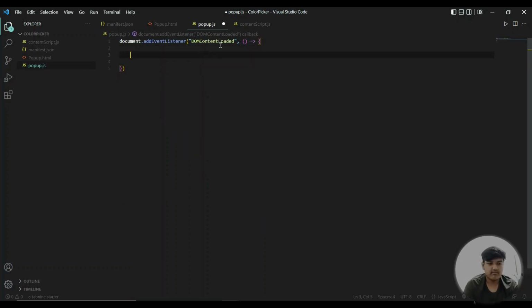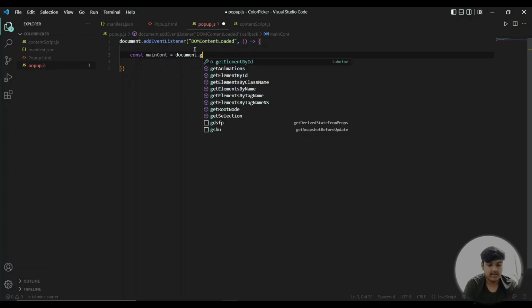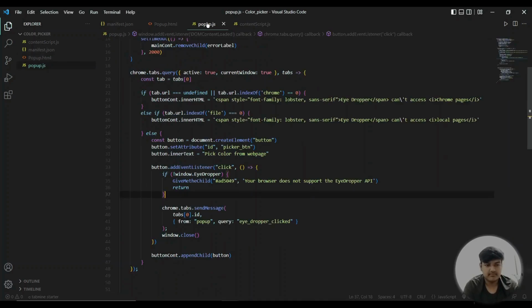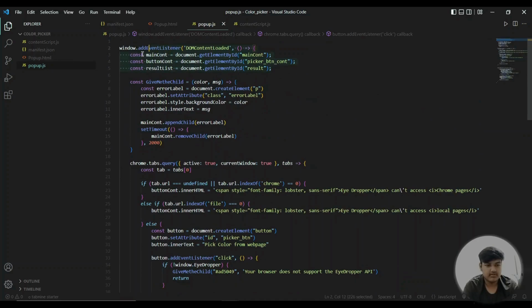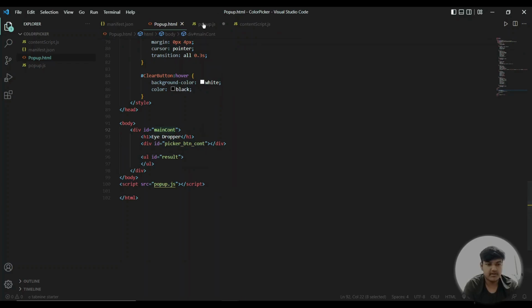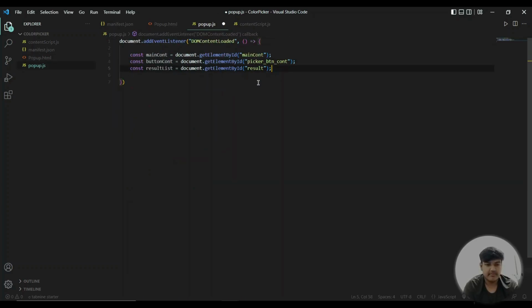Inside here we'll define main container, as this main container, document.getElementById, main container. And like that we are also going to take the link of the button container, which is this picker button container, and the result list as well.